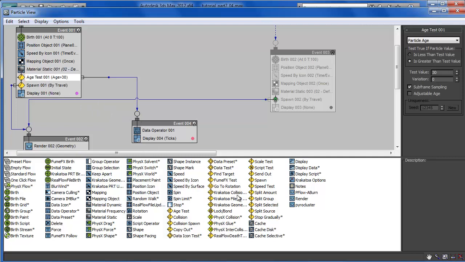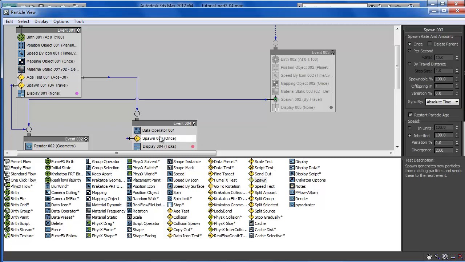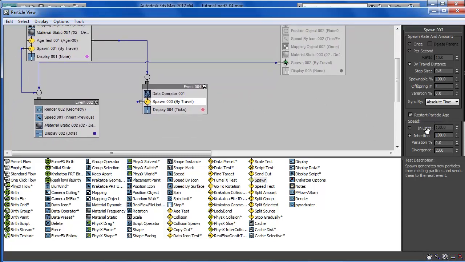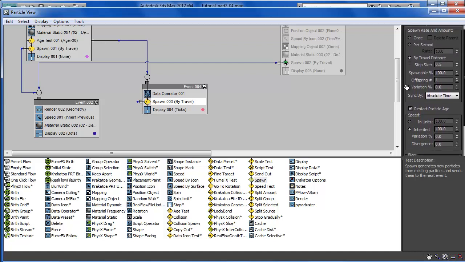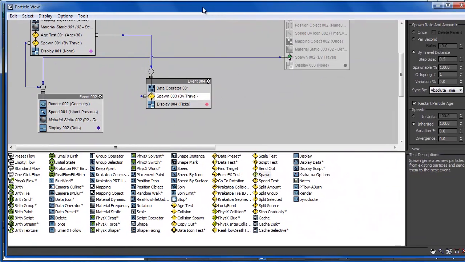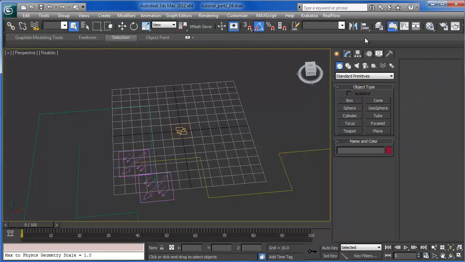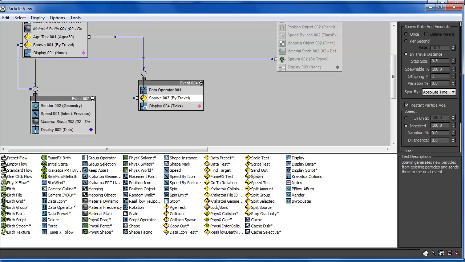And let's put here a spawn operator, like so, by travel distance 0.5, step size same as here. So restart particle, divergence 0, and before scrolling the timeline, make sure you are at frame 0 also before adding the spawn operator, because it will crash, it will spawn always.